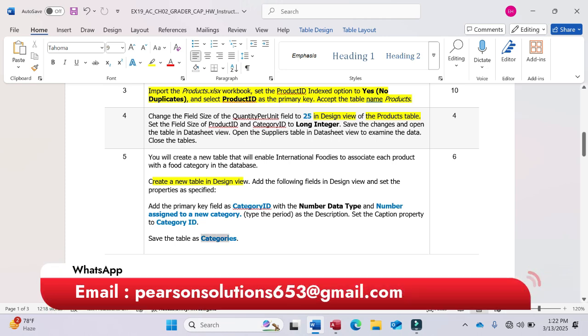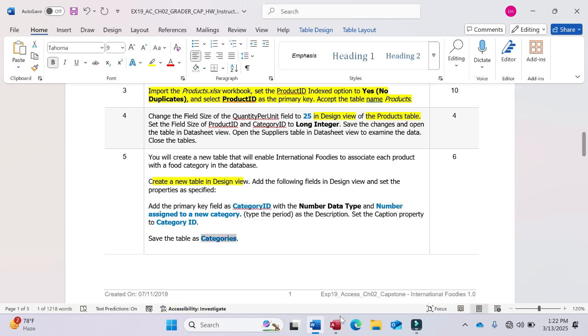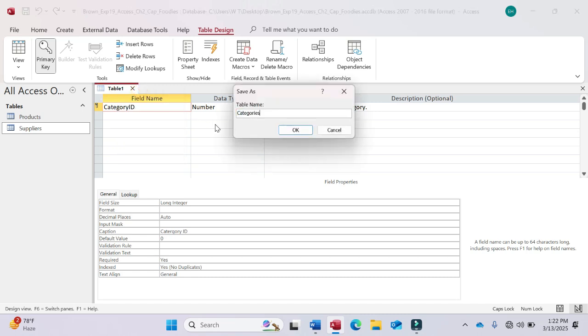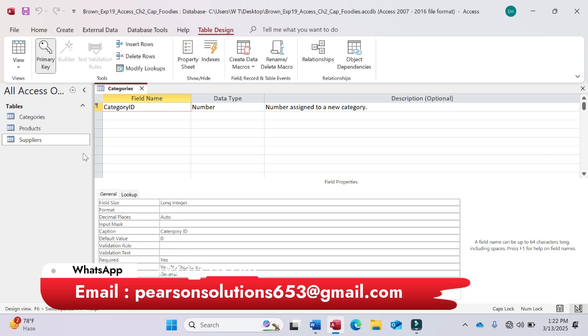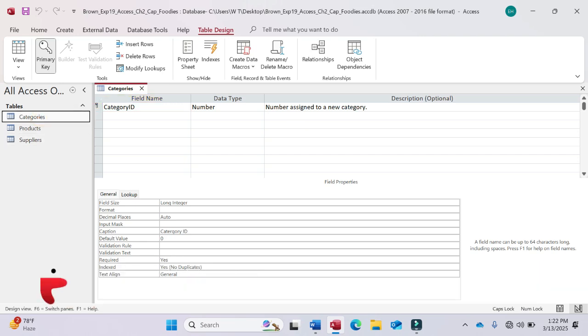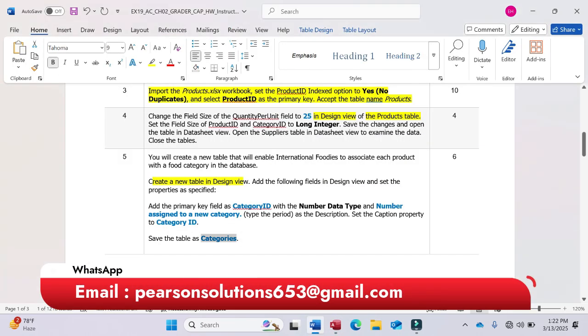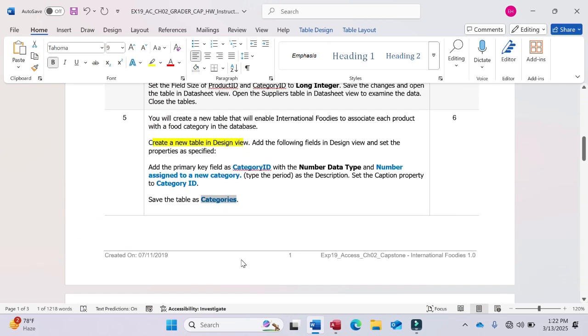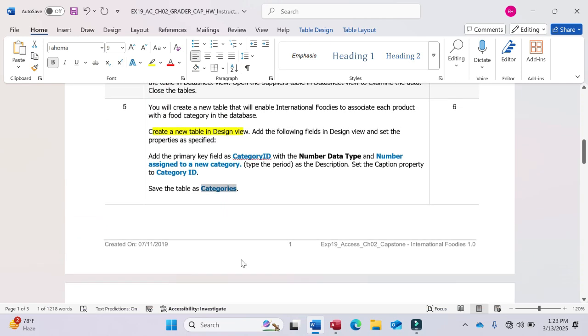So this will be the name of our table, like we have supplier and product tables. These are the two tables, and this table will be the third one. We have to save it with the name categories. Okay, just hit the OK button. So this table is added to our database. So this was the fifth step of our assignment.